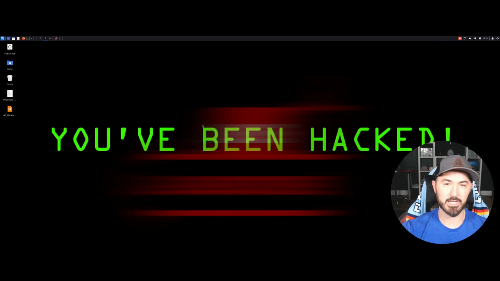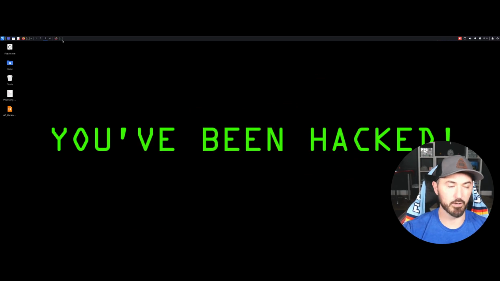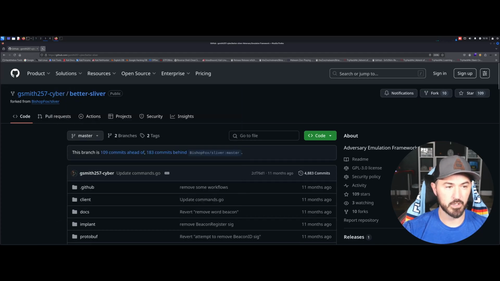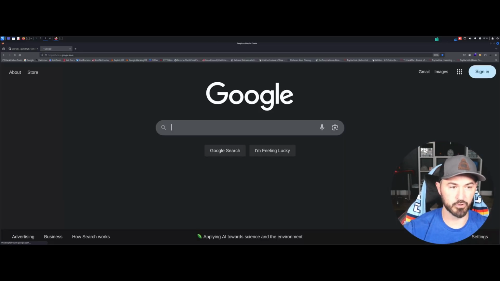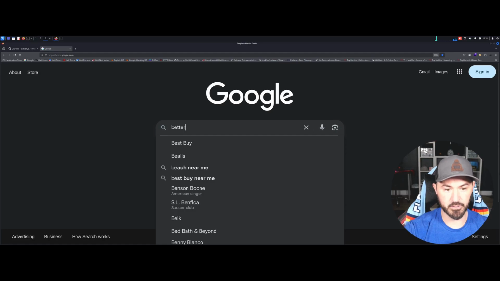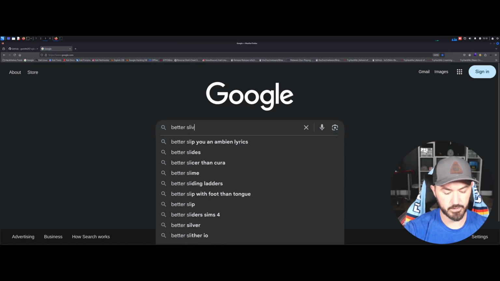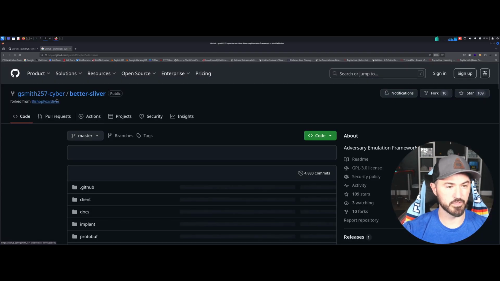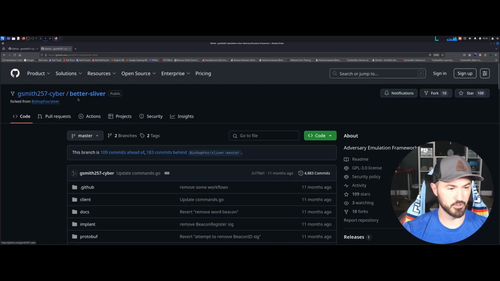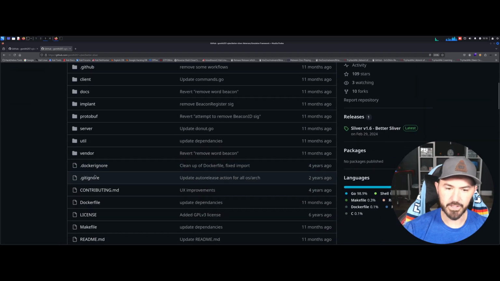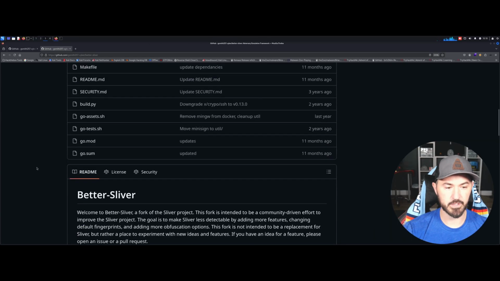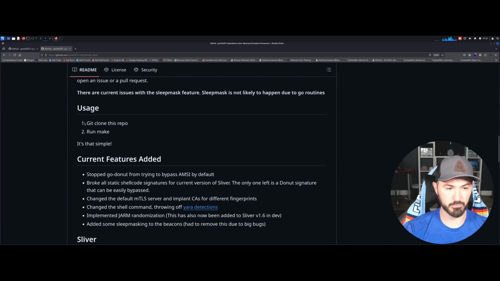So I'm on my Kali machine here. This is what I'm going to be using today. If we go out to GitHub, or just go out to the beautiful google.com and put in Better Sliver, it's pretty much the first one right here, from G Smith 257 Cyber. You just copy the GitHub, and the usage is very, very simple.